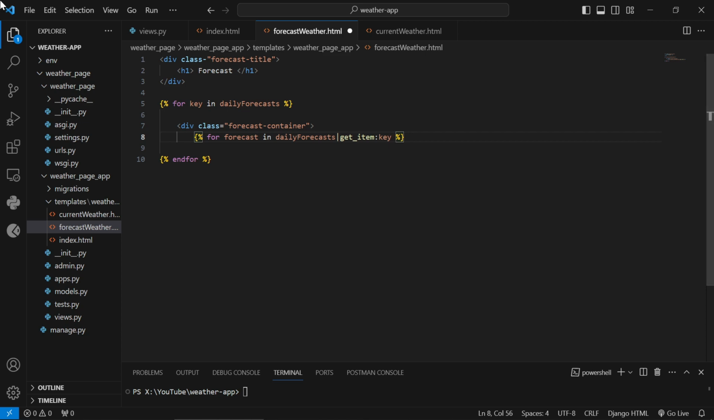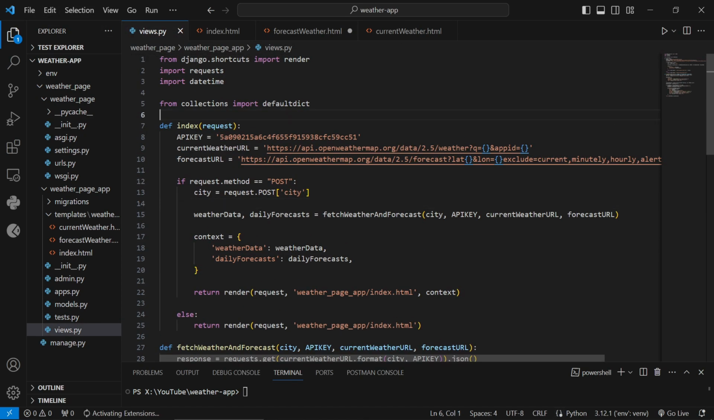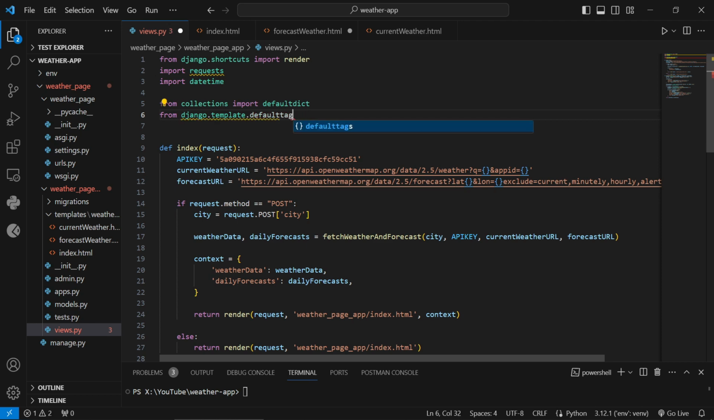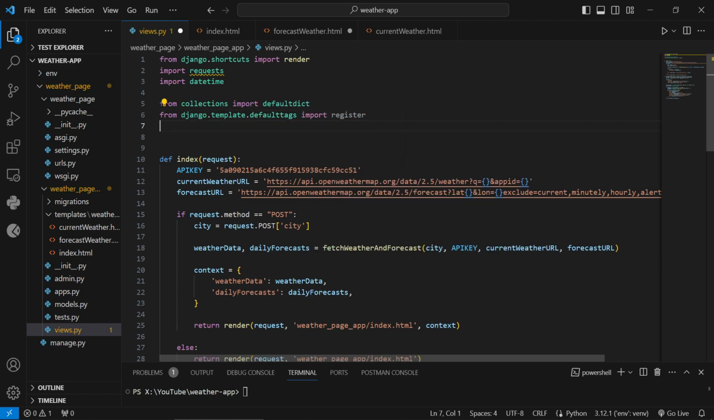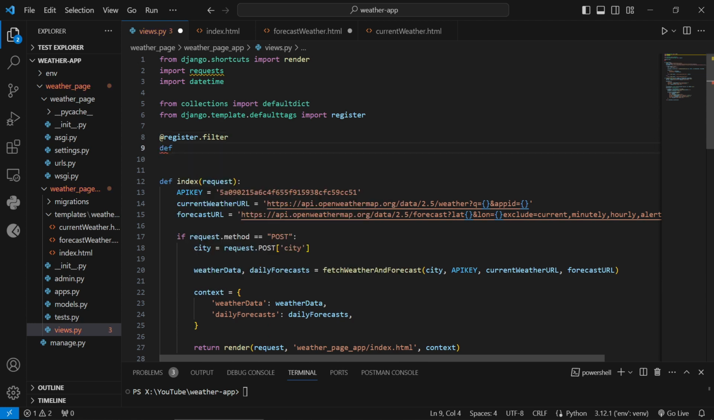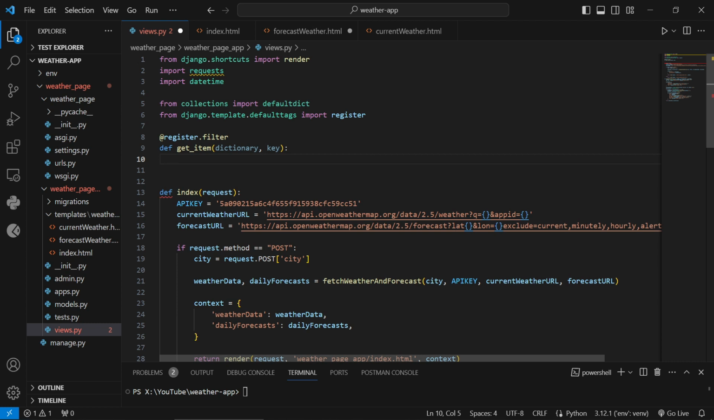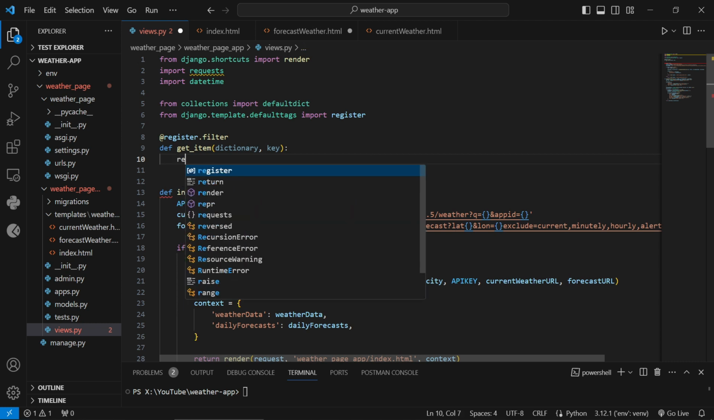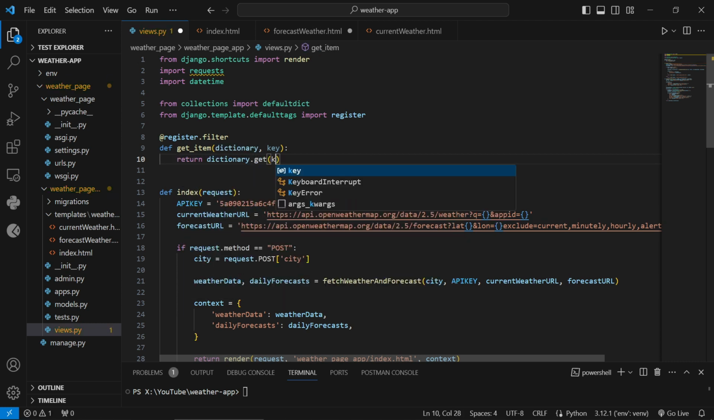To be able to use custom filters in Django, we need to go back to views.py and add the register function from the Django template default module. Below that, we register a function as a custom filter using register filter. Then we create the getItem function, which takes two arguments: dictionary, which is the dictionary from which we want to obtain the value, in this case daily forecast, and key, which is the key of the value we want to retrieve. We return dictionary.getKey, which will be used in the template.